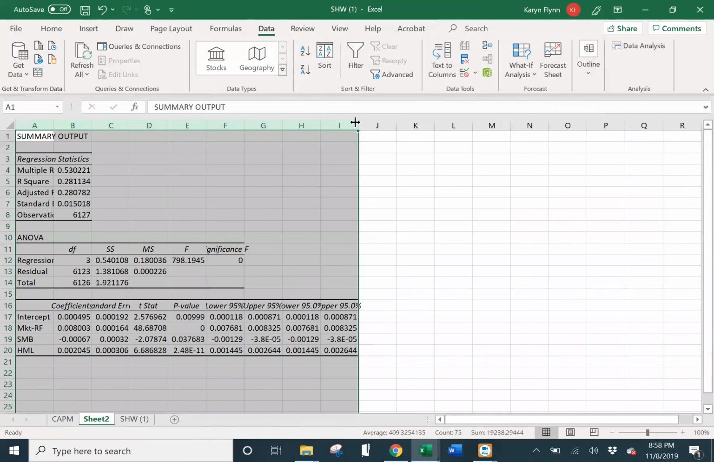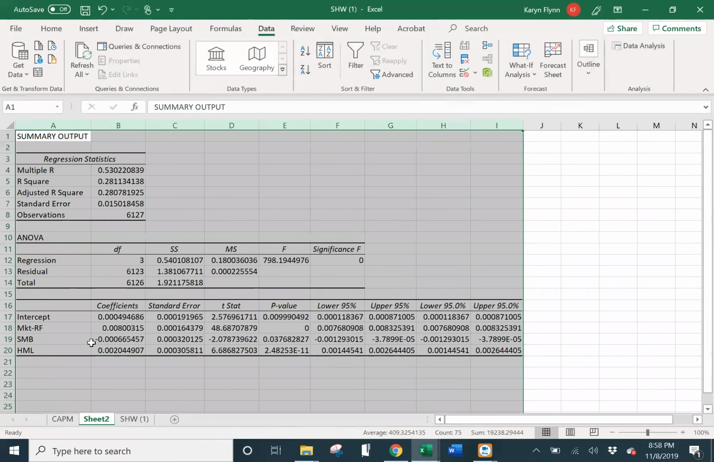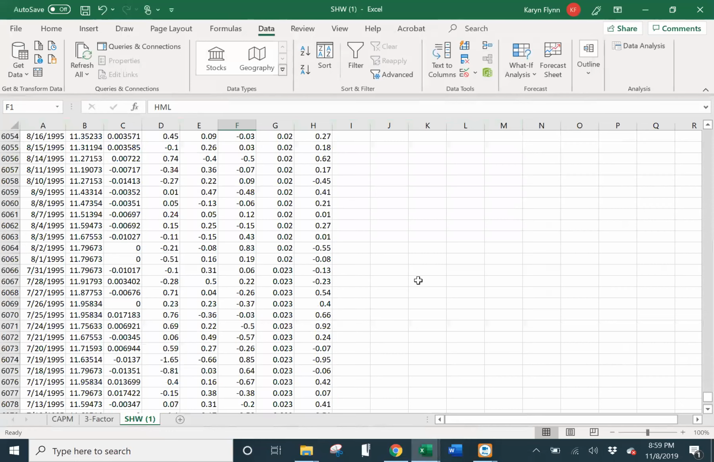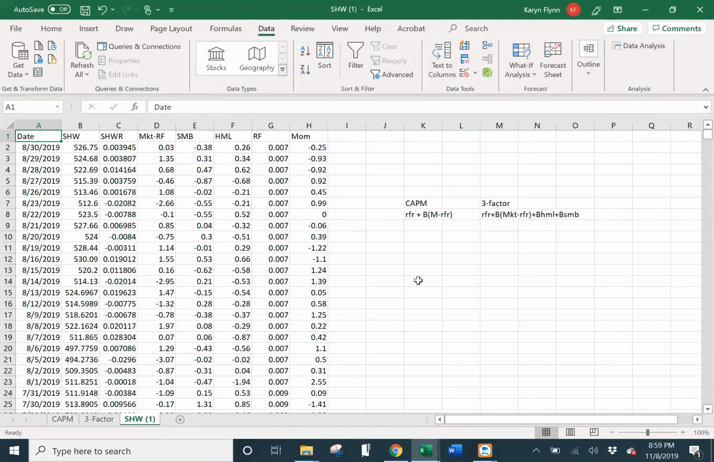Now, this is our 3-factor. So we got our coefficients and all of our information down here. We're going to change this to 3-factor. You can change it just by double-clicking on that tab. And then, so now you have your summary output for the regression of the 3-factor. Now, the 4th factor, what do you guess we're going to do? We are going to do 4-factor.